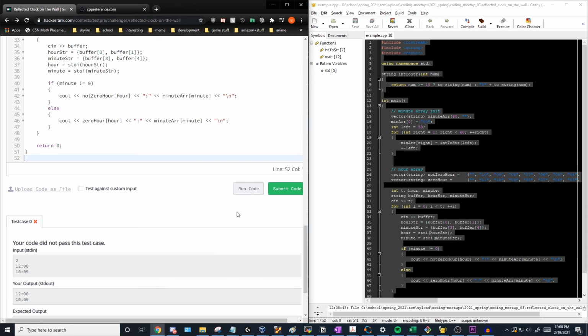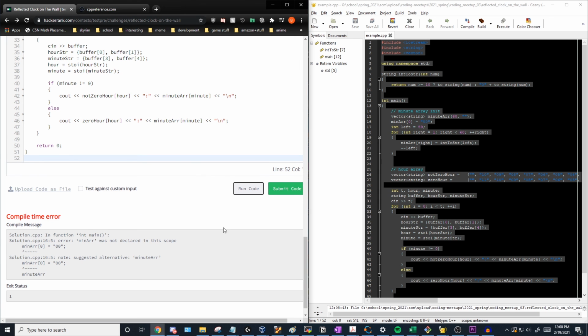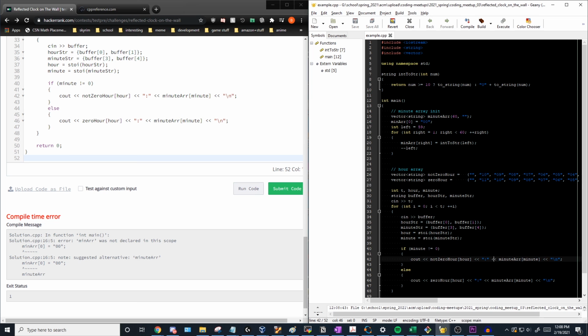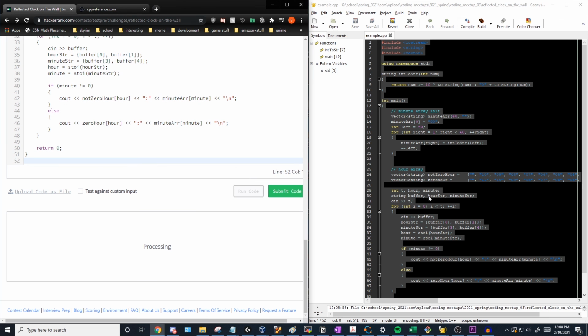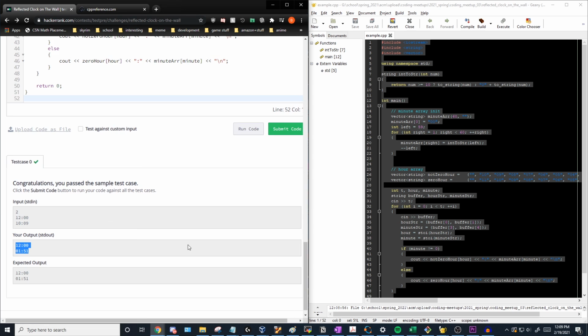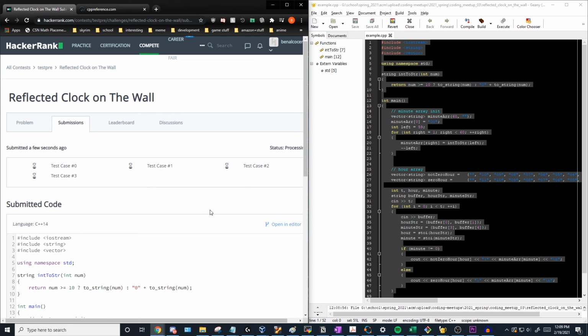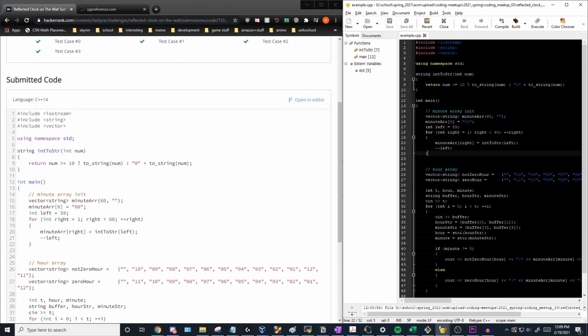Let's see if it works. I called it minute array at one point. Yeah, right there, I forgot to update it. Let's run the code again, and we passed. Let's submit it, and we get accepted.